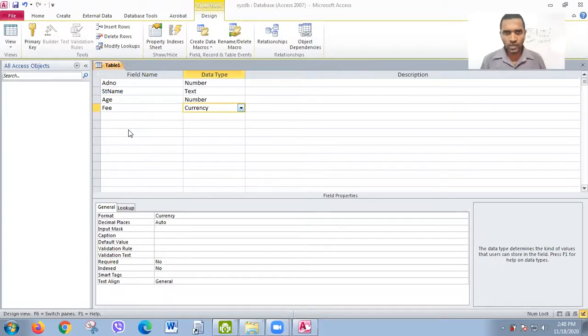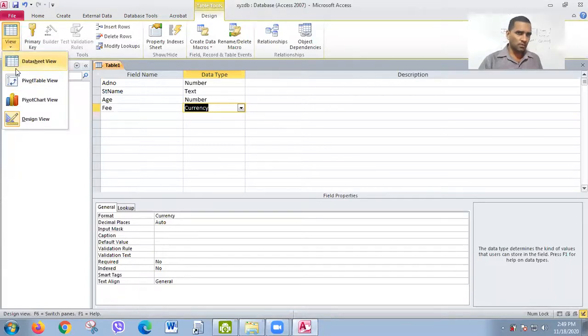Where are we now? We are in the design view, right? This view is called design view. Design view is only for designing the table, right? But once a table is designed, you need to go to another view to enter the data, to add the data. So we have to switch the view now. It's very simple. Click on the view icon. There is an icon called view. Click on it, right? Now you have multiple views. Click on data sheet view.